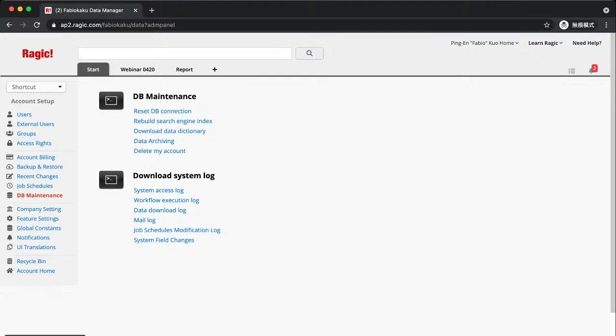I would still suggest you do it from the need help button to submit a support ticket if needed. And continue. So basically, the rebuild search index resets your search index, so your records could be searchable via the index. Download data dictionary and data archiving, I would say they're pretty self-explanatory, but you rarely need to use them. And in some unfortunate events, if you want to delete this account completely, you can click on this button, and then your account will be completely deleted.